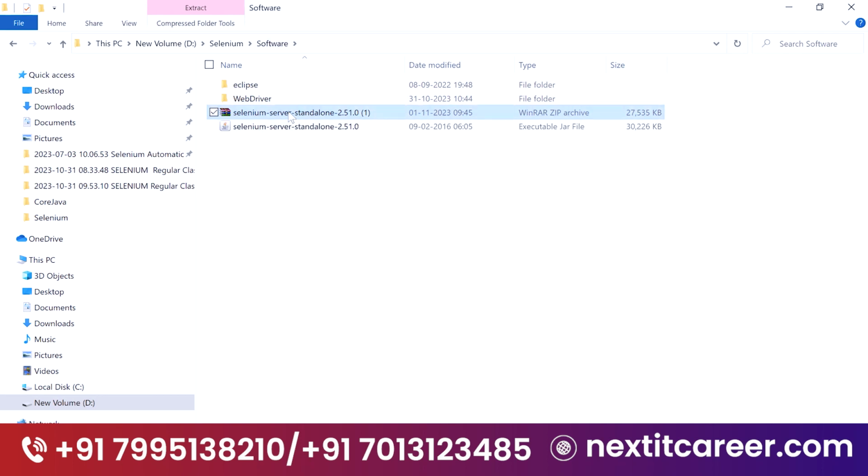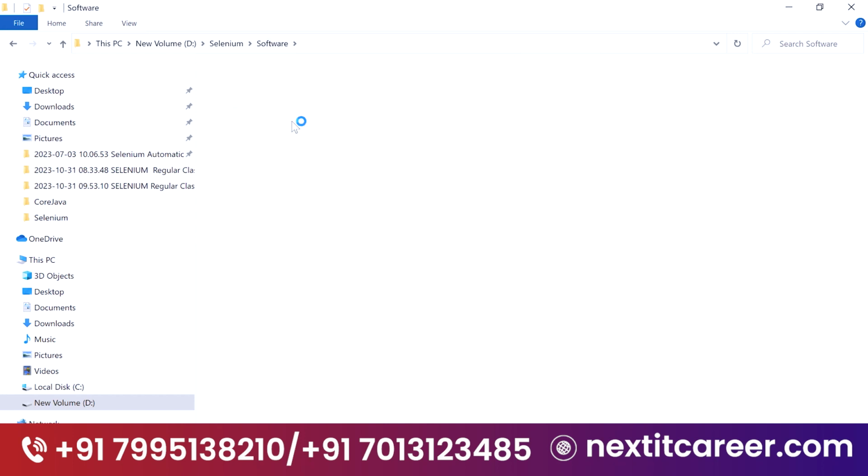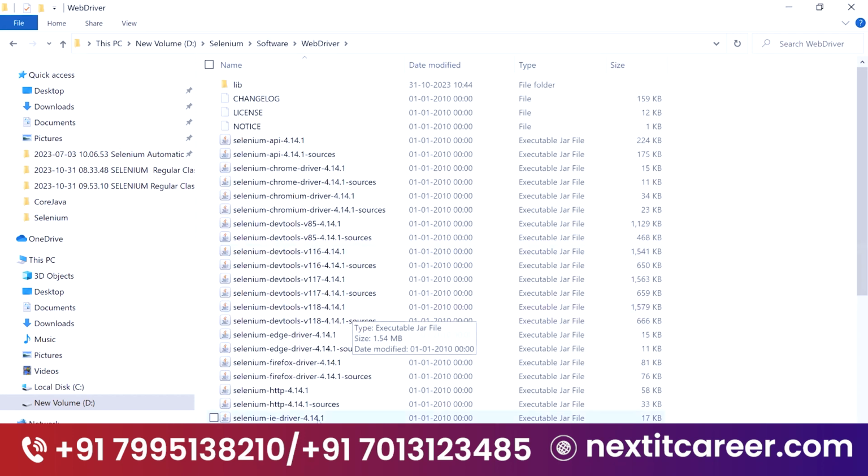So see, this is not required now. Delete. See, the older version contains only one jar file. So before 4, up to version 3, we have only one jar file. But from the new version, we have multiple jar files. That's the first drawback. Sorry, first difference between the new version and the older version. New versions contain multiple jar files. Older version contains only one jar file. Getting my point, right? First difference.